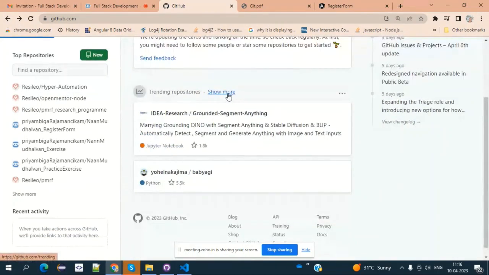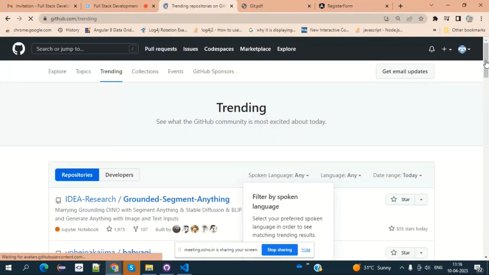Now, below that, I'm having some sort of trending repositories. Trending repositories in the sense, like it is the public repositories. Meaning of that is, worldwide, many people are doing projects in open source itself. If you want to contribute some of the code, you could contribute it with the help of Git. See, let's see one example.